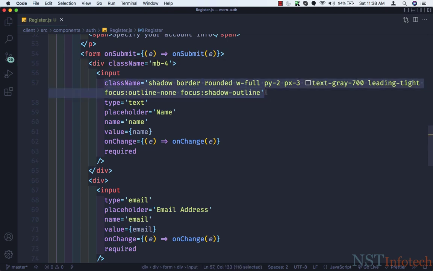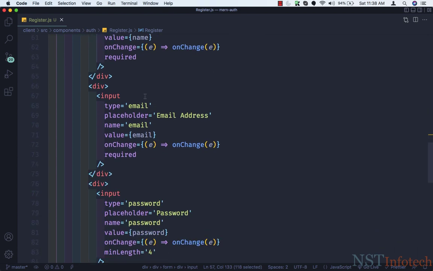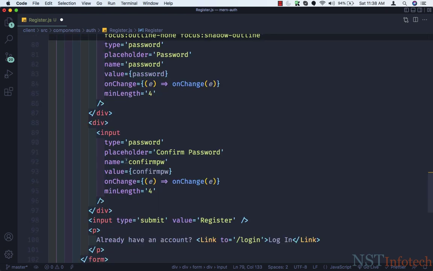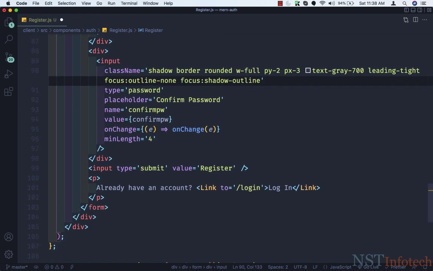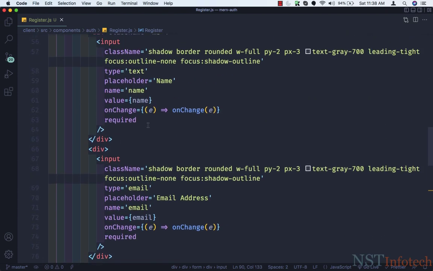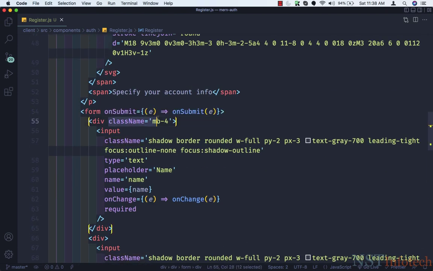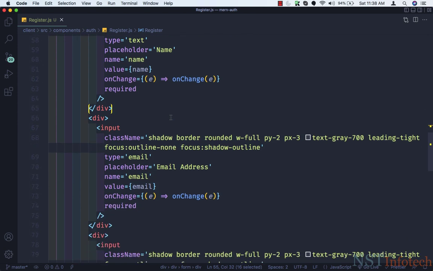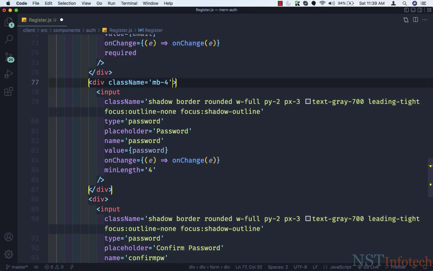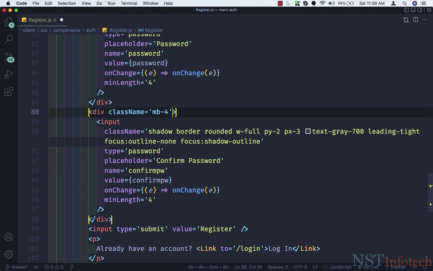Let's copy the class from this input and paste it in every input. Okay, all the inputs will have the same class. Save this. Okay, margin bottom we need, so let's copy this and paste it in every div.